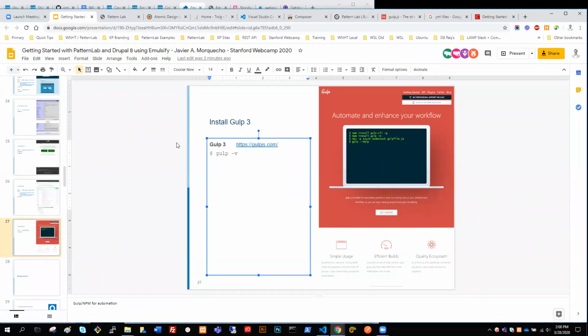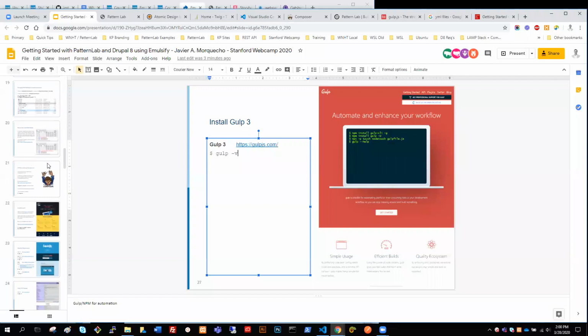When I was testing out Pattern Lab on Mac, I was able to do it in probably, let's say, a day, for example, versus it took much longer on the Windows machine because of all the errors.